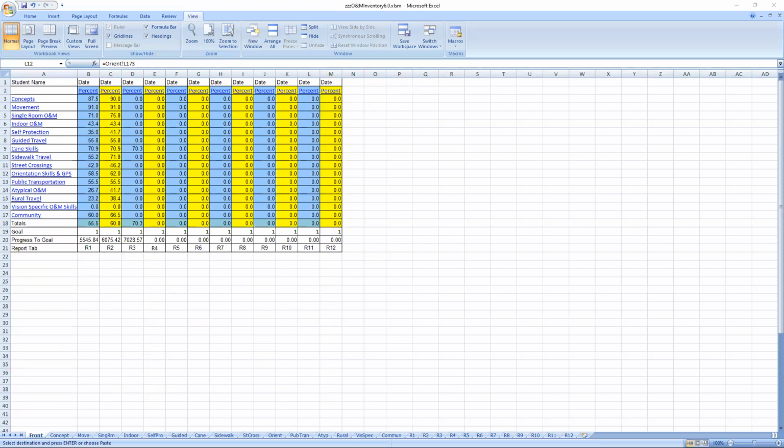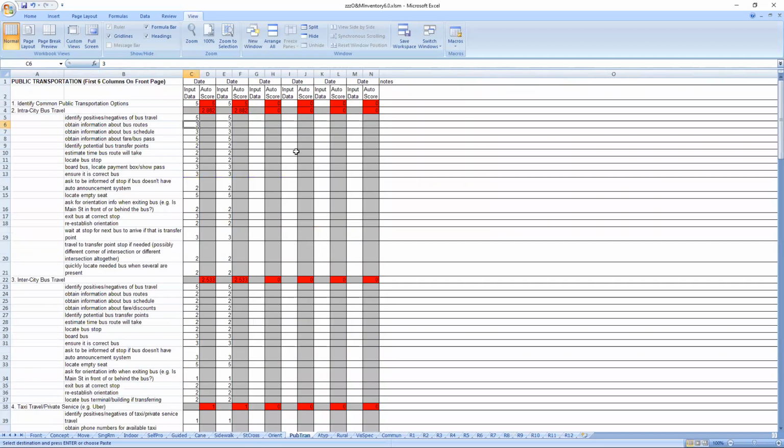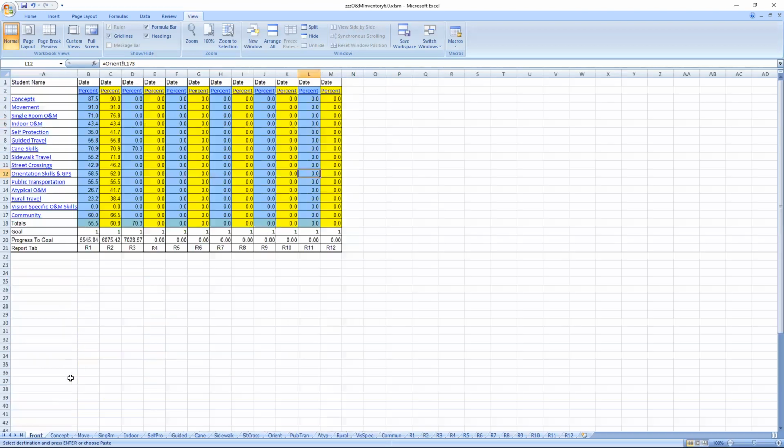If you are working with adults, doing contract services, and all you're going to do is work on public transportation, so go over here to the public transportation domain. Maybe you only get to see the guy 10 times, and you're going to work on just inner city bus travel and nothing else. Well, you can rate inner city bus travel your first time, your second lesson, third, fourth, and go all the way through and show the progress the person made on inner city bus travel. So you can do it time-wise, whatever works for you.